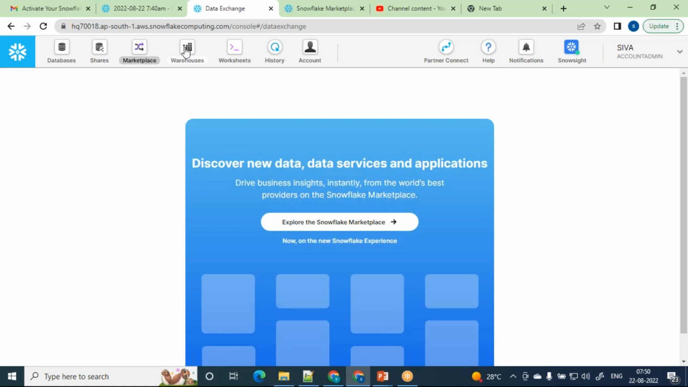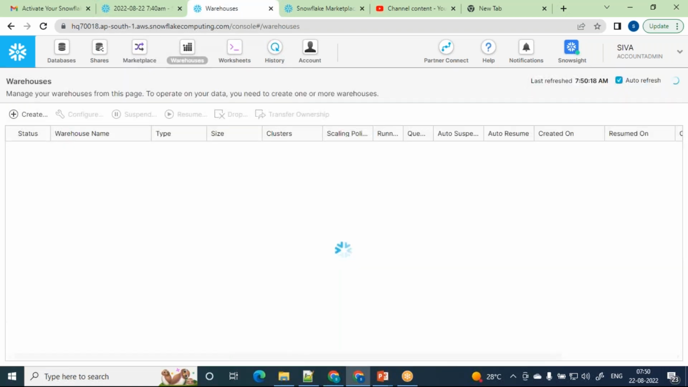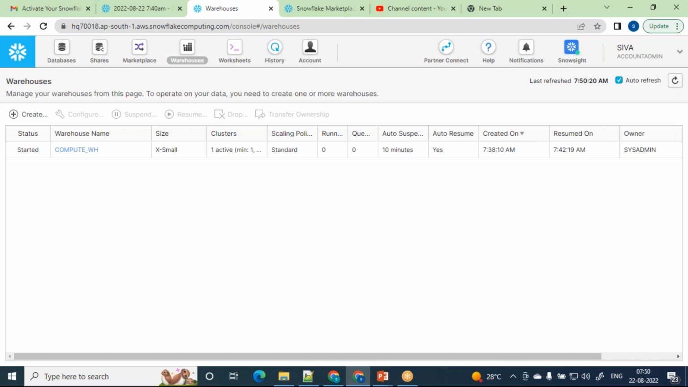Okay, and the next one is warehouses. I told you, right? If you want to execute any query, let's say select star from EMP, in the backend we have to have some hardware to execute that query. That hardware is nothing but your virtual warehouse. That is nothing but your warehouse. So you can manage those warehouses through this icon.